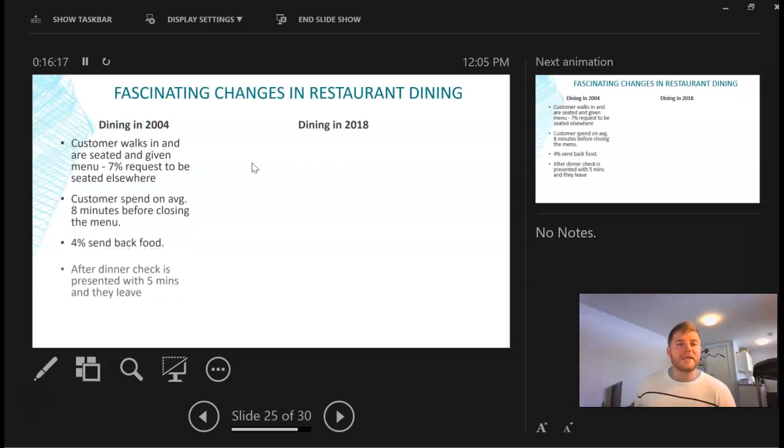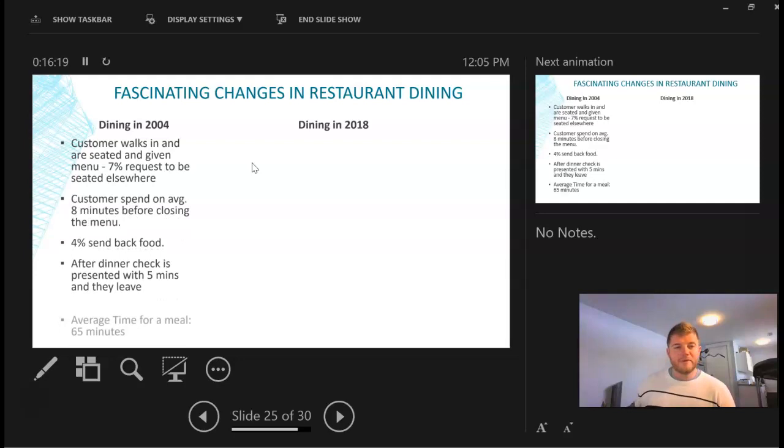I always find this really interesting. So this right here is dining in 2004. Now, I know this is a little outdated, a few years, but it's about the same. So in 2004, a customer walks in and is seated and given a menu. 7% of them request somewhere else to sit. It takes about 8 minutes for them to close their menu and order. When they get their food, about 4% on average send their food back. After dinner, the check is usually presented in about 5 minutes. And the average meal took just over an hour.